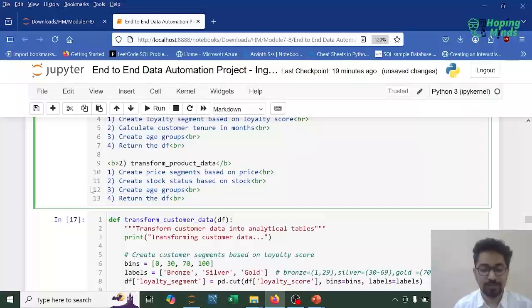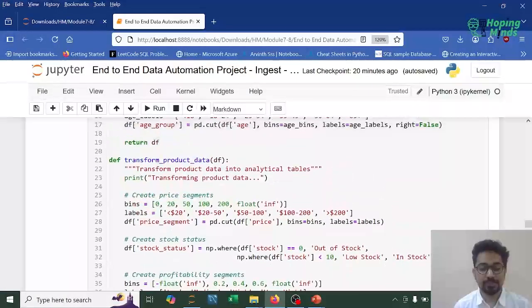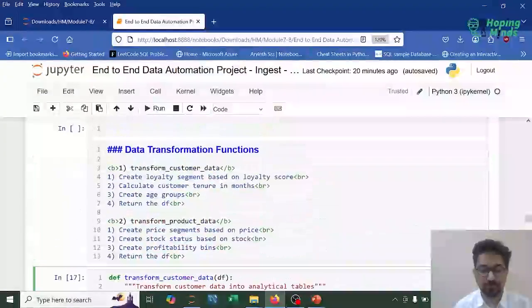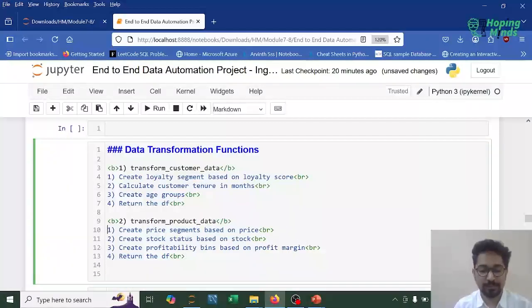All right. So यहाँ पे the fourth functionality is create profitability bins. All right. Profitability bins हमने यहाँ पे generate किया है based on profit margin. All right. Profit margin के base पे हमने generate किया, and then I'm returning the data frame.